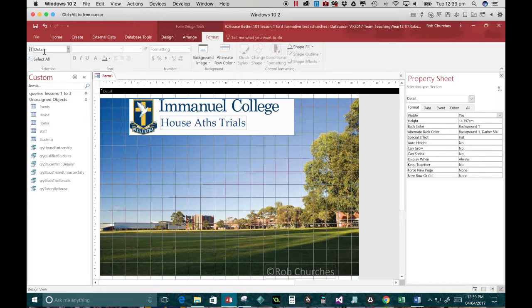I'm now going to save this form. I'm going to save the form with the prefix FRM front end. We're going to build on this form a bit later, but what we want to do now is as soon as the database starts up, we would like it to open to this particular form.